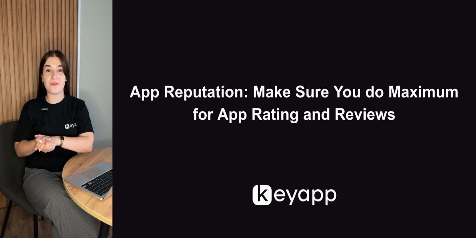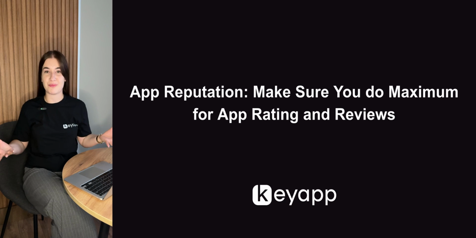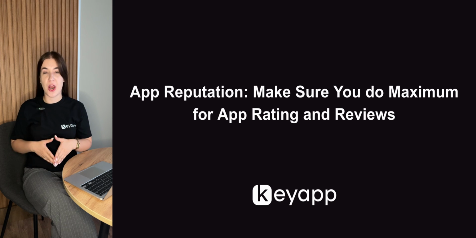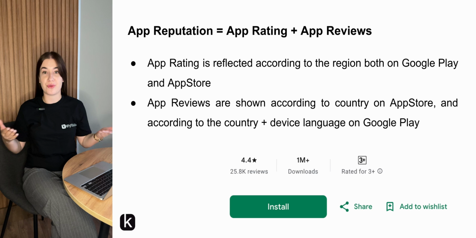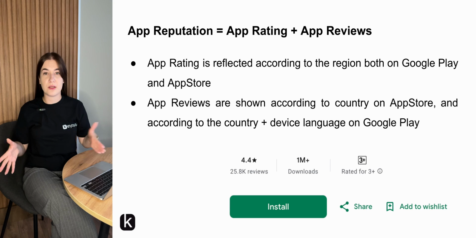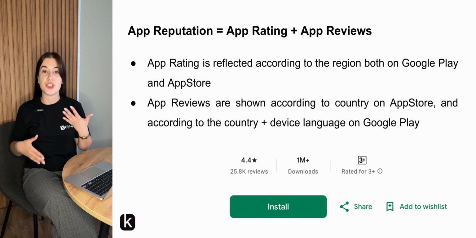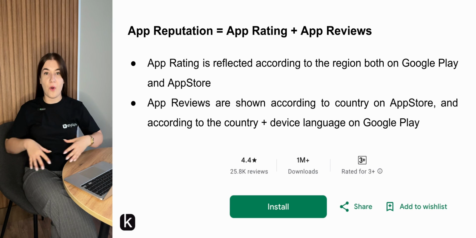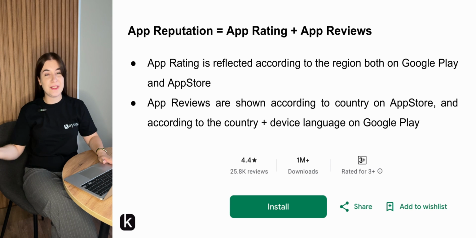So let's start from the very beginning, from the basics of app reputation on Google Play and App Store. Both stores show rating and reviews, and app reputation consists of them. On App Store and Google Play, both ratings and reviews are reflected according to the country. Previously on Google Play, there was the tendency that they showed the rating in general for all the countries, but we know that sometimes Google would like to do the same as Apple, and actually they follow their traditions.